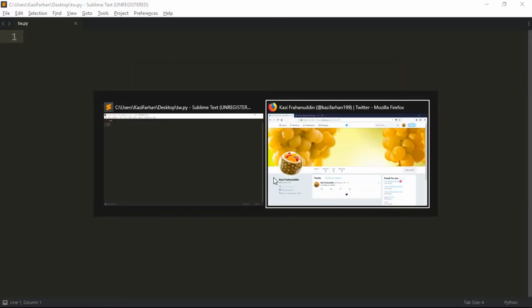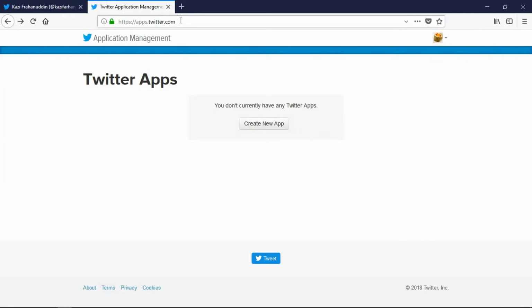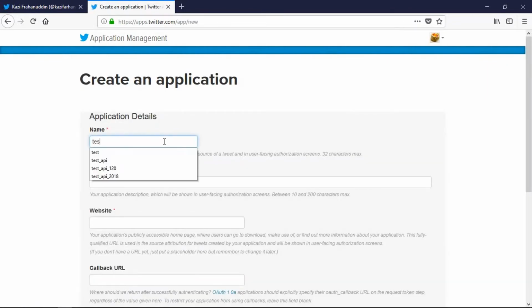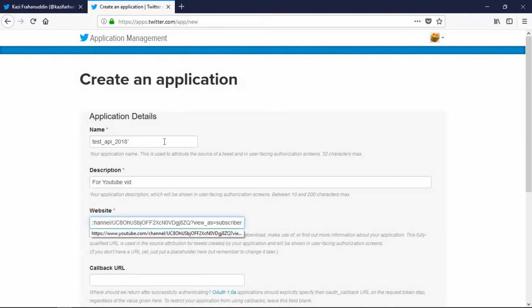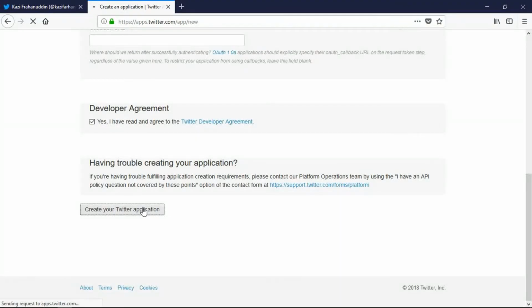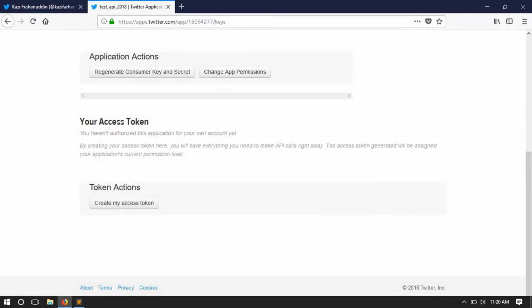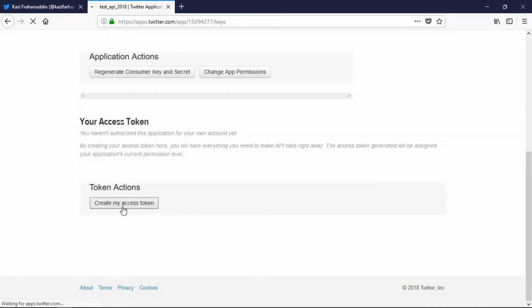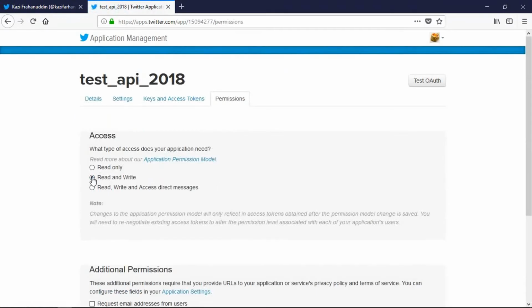And the second thing you need to do is go to apps.twitter.com and create a new app. So for name I am going to say test API 2018. For description I am going to say for YouTube video, and for website I am going to paste my YouTube channel. Yes, and then create your Twitter application. After you have created, go to keys and tokens and create a token. Make sure that this is for read and write.